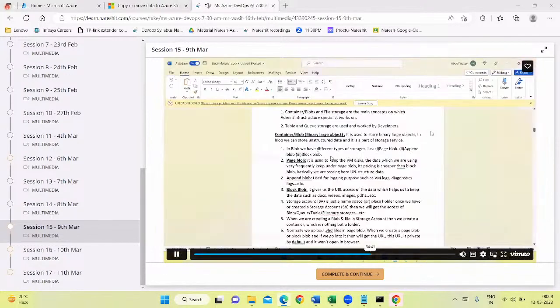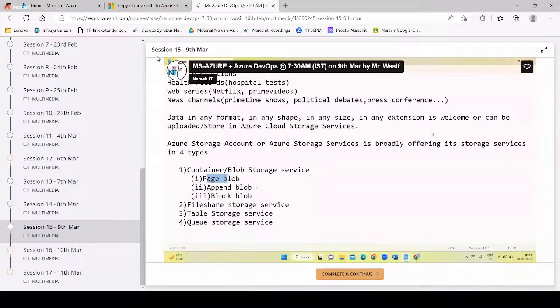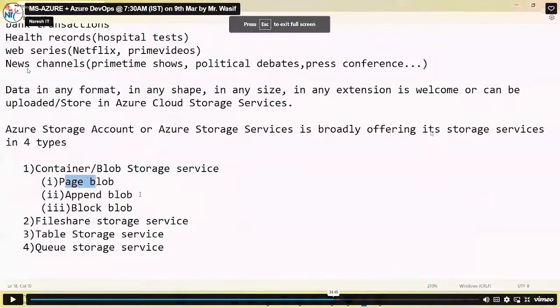See, here I have mentioned, if you notice in the recording: health records, web series, videos, news channel, prime time shows, political debates, press conferences, bank transactions, any type of data. Data in any format, in any shape, in any size, in any extension is welcome and can be uploaded or stored in Azure Cloud Storage Services. Fantastic. See, nicely I have written.